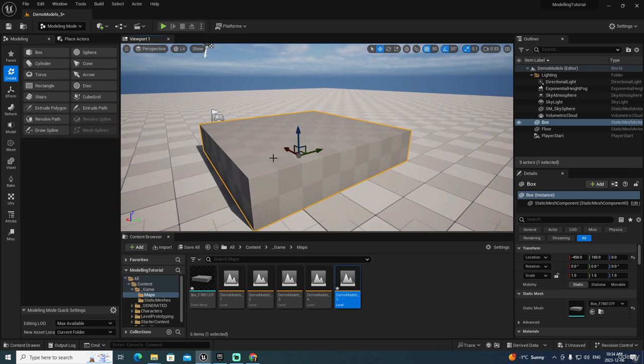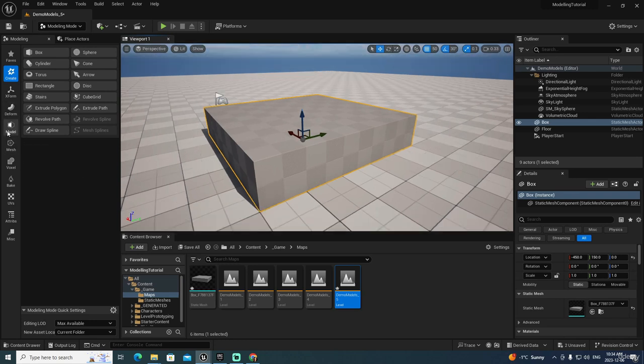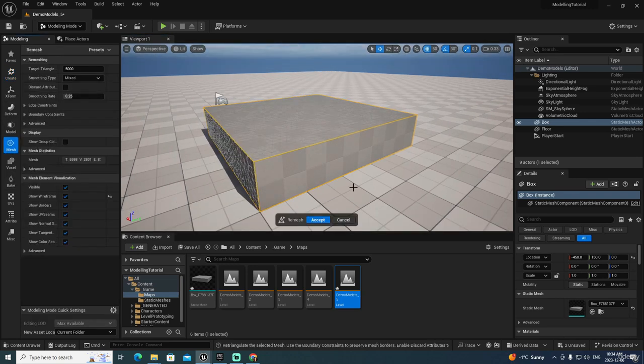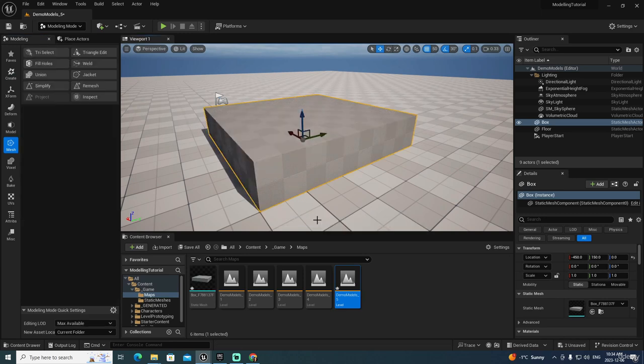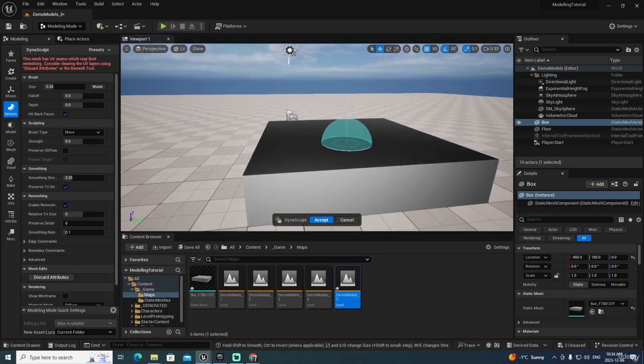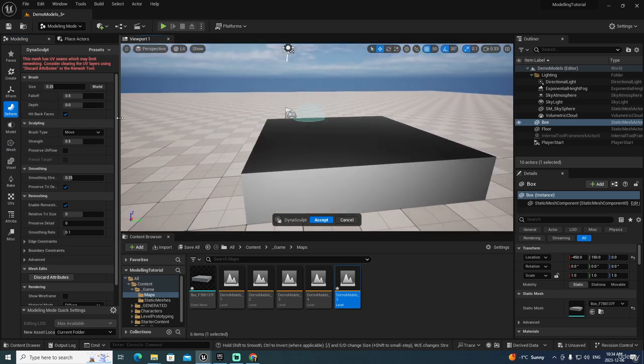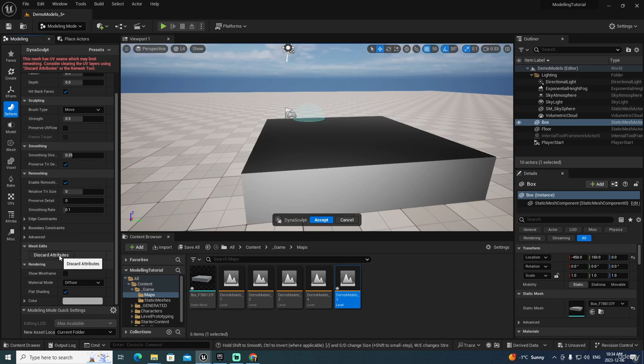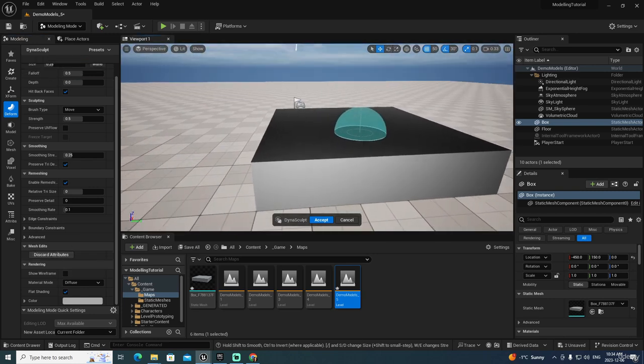Now I'm going to remesh this object because I want to change the mesh, the structure, the geometry. So let's go to Mesh, Remesh. I'm going to accept the default values. And now to Deform and Dynamic Sculpt. You don't have to mind this message at this moment. Just say discard attributes.